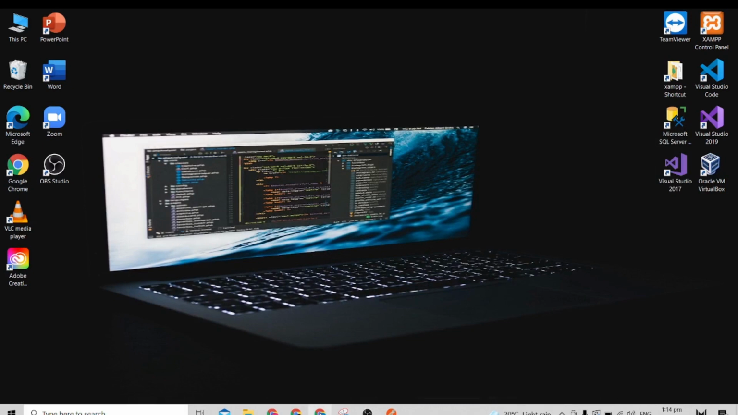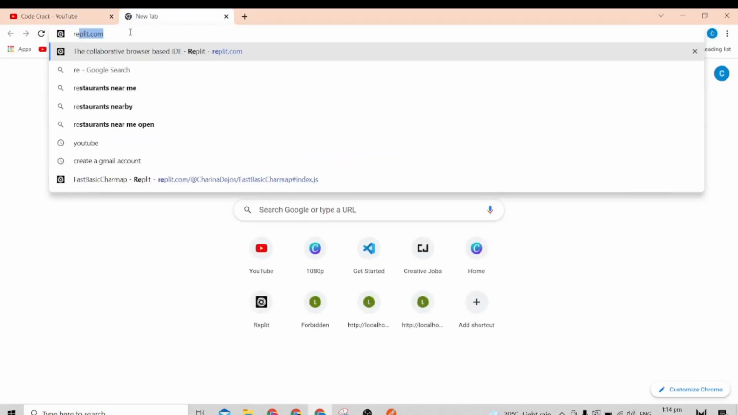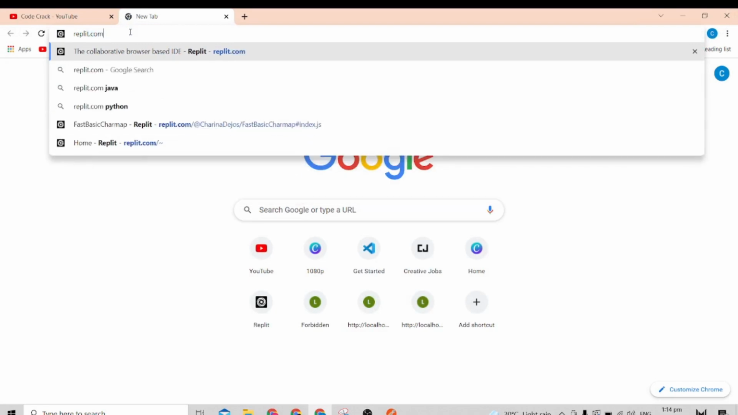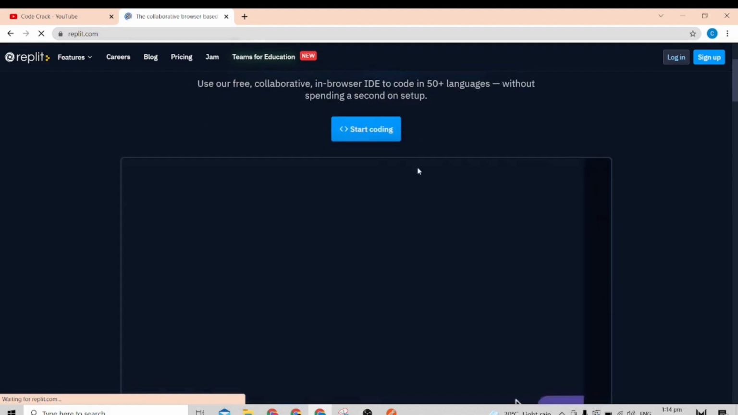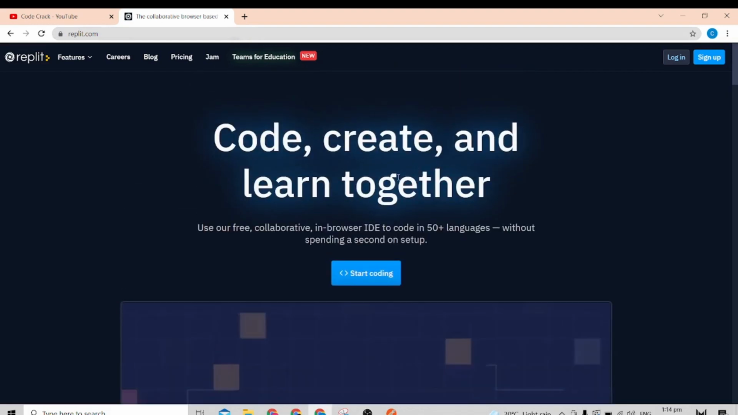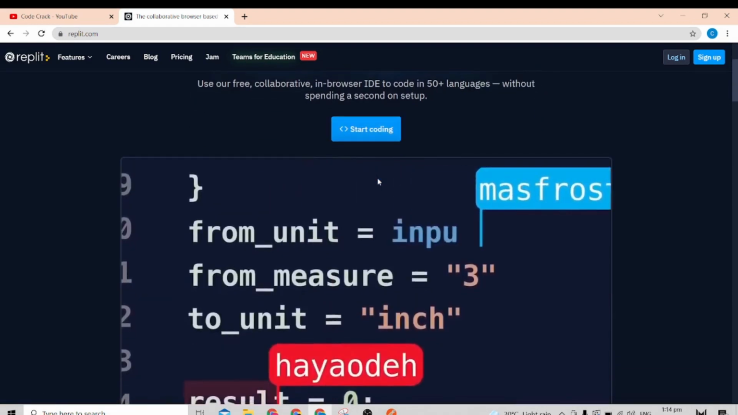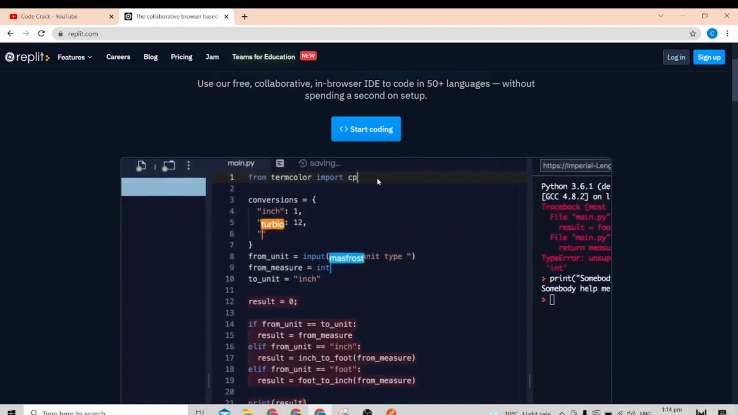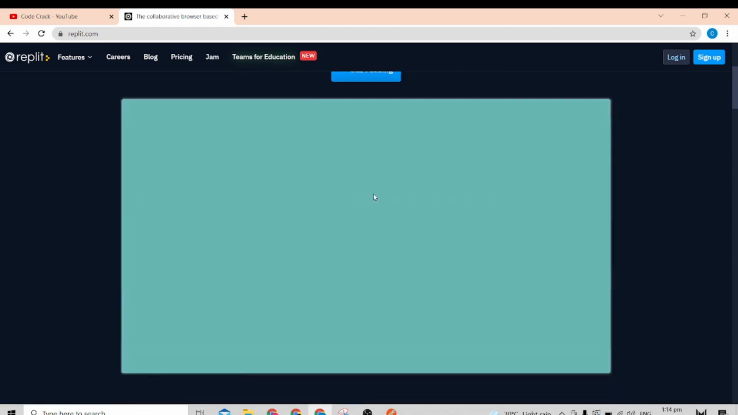Just choose your favorite browser. I'm using Chrome and I'm going to search Replit.com. Just hit enter. So Replit.com is a good tool for learning coding. The user interface is nice and I really like the auto formatting feature of color coding keywords such as methods and attributes. My favorite feature though is the free web hosting.